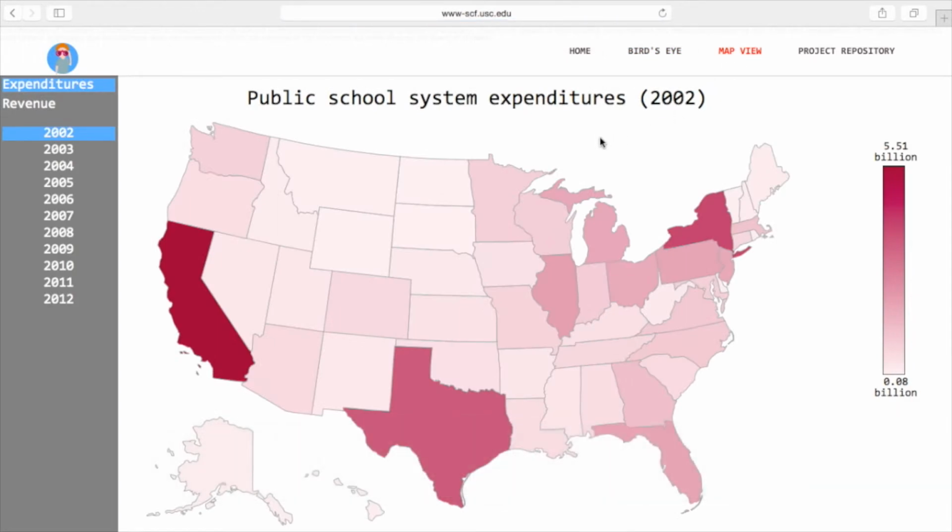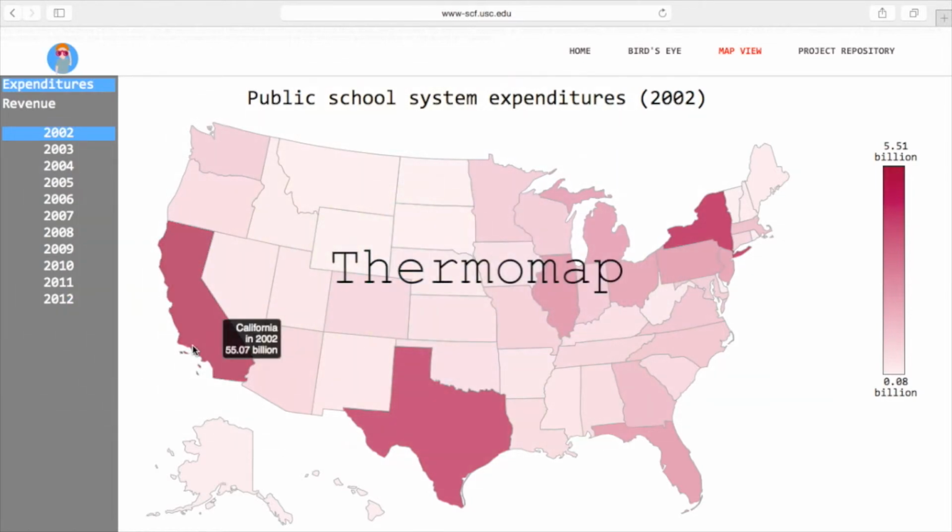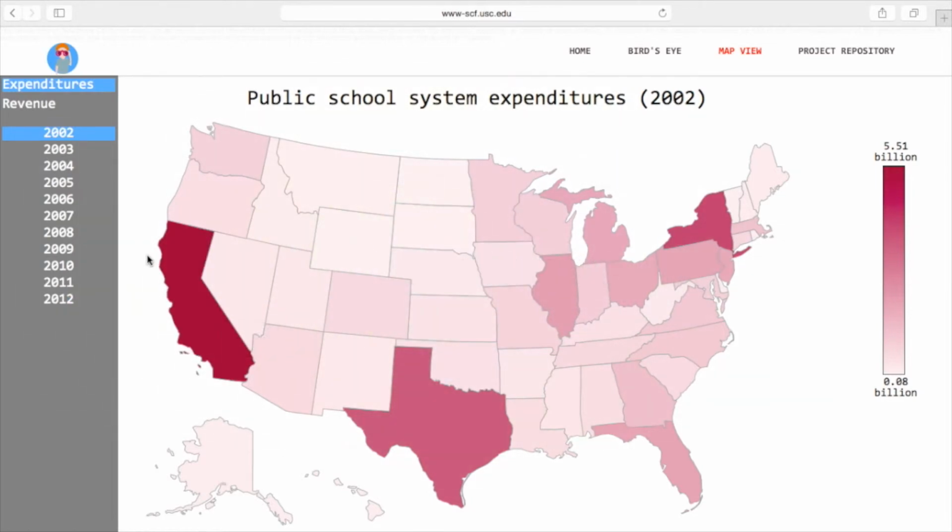There are several components in this view, including a serial map, a sidebar menu, and a detailed view of each state. You can choose on the serial map to show the category, which is expenditure or revenue, and the year from 2002 to 2012. The deeper the color, the higher the amount of money. By sweeping across the map, a small tooltip will pop up to show the money in states.